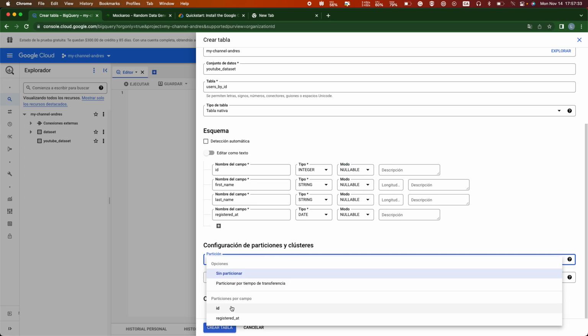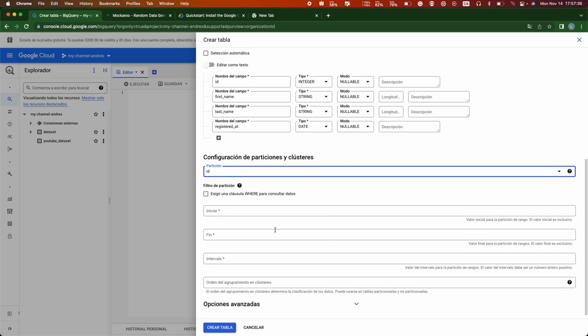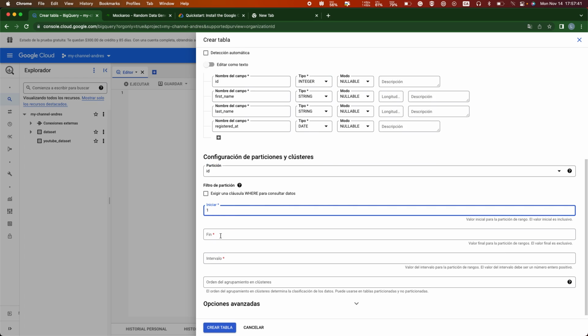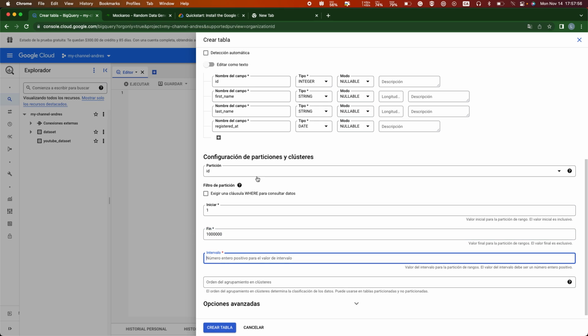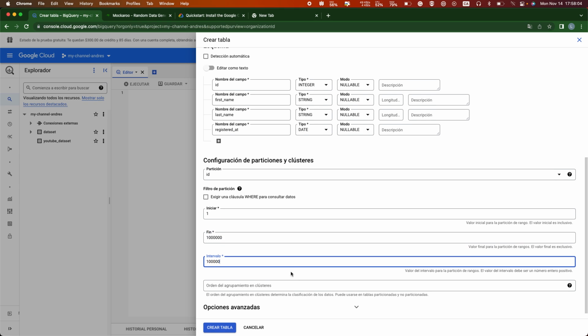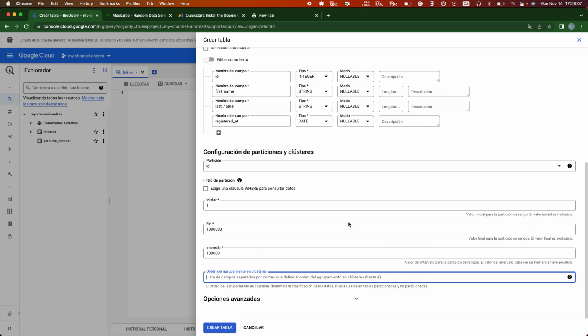Then we want to partition by ID. Let's say we want to begin at 1 and 1000, or let's say 1 million, because we are going to have a lot of users, right? And partition this table by, let's say, I don't know, 100,000 users. That's okay, you can play with the intervals later. Then let's create a table.